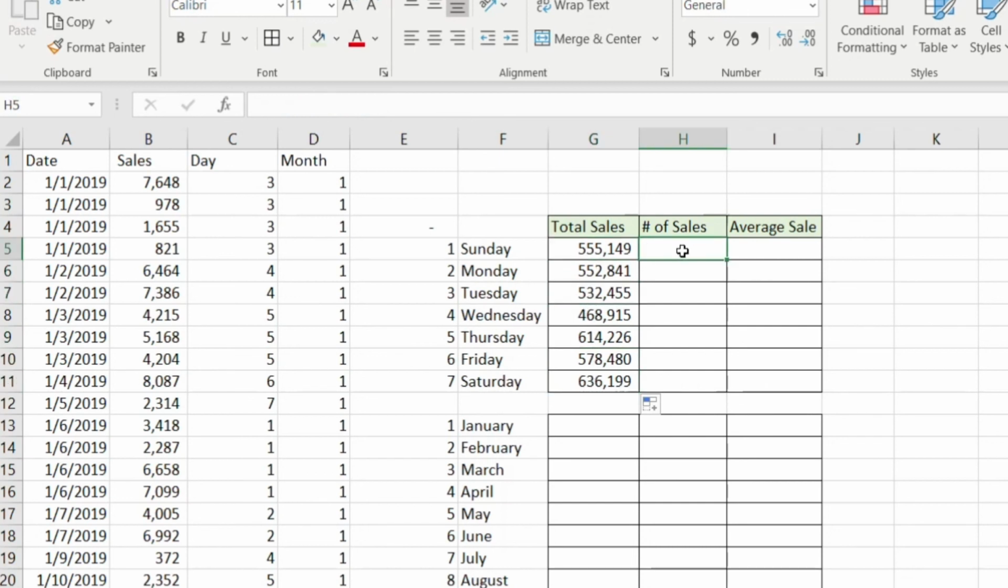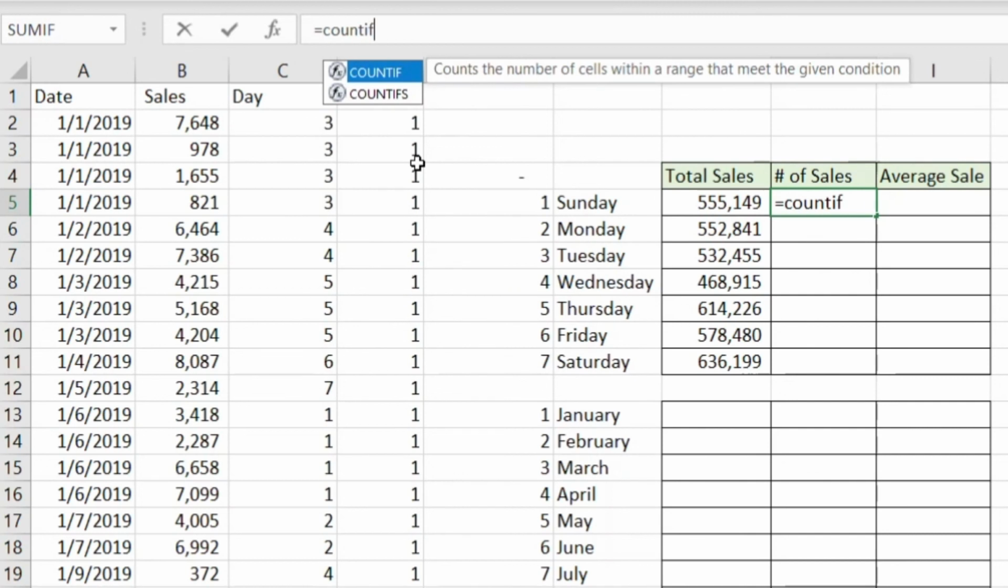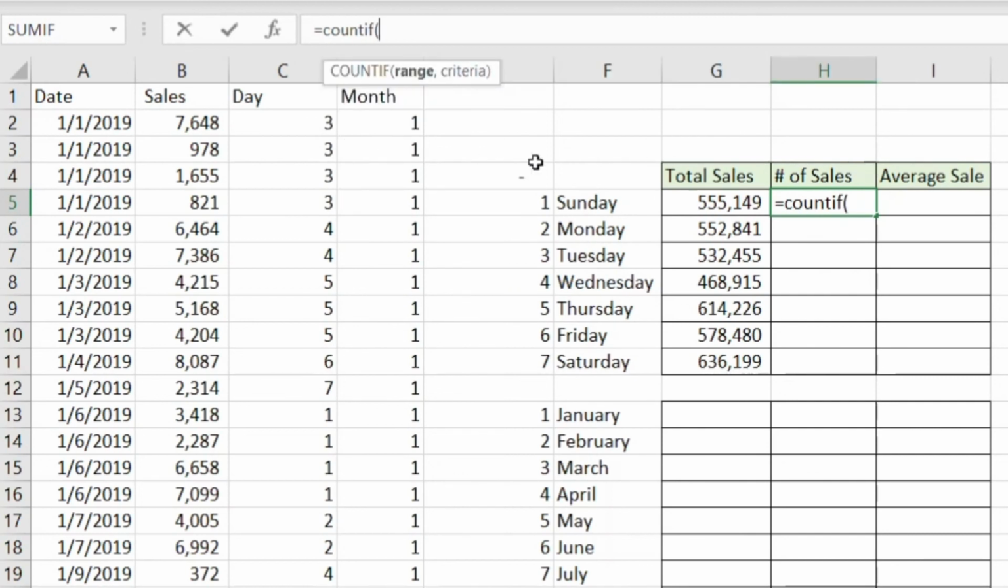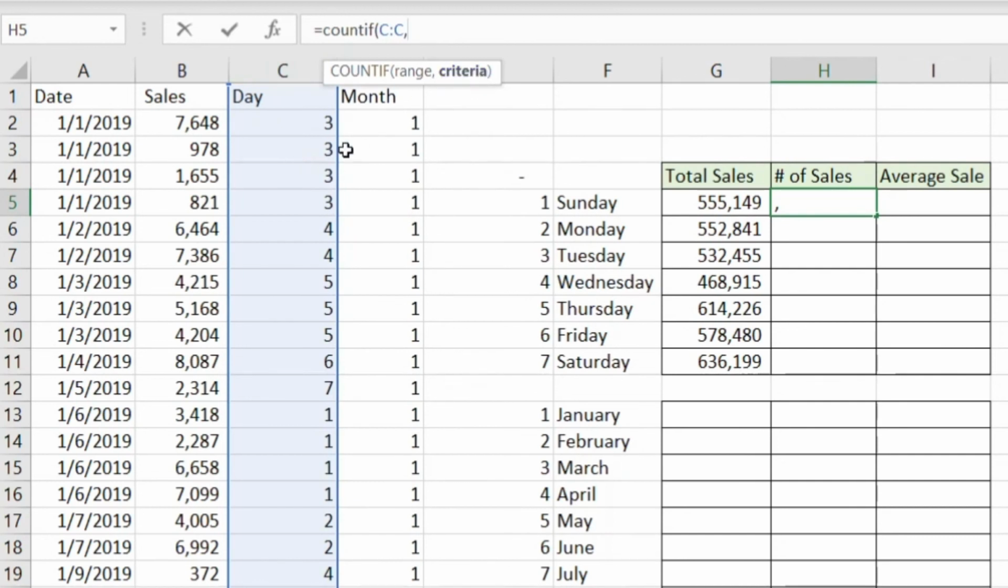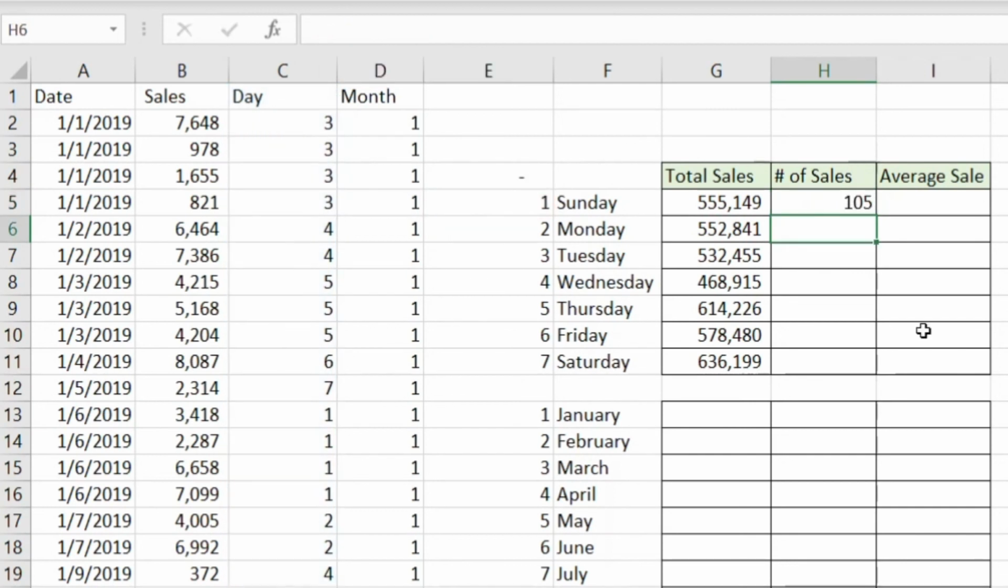Now let's do the number of sales. That is a very similar one, but instead of summing them up, we're going to count them. So we're just going to use the function COUNTIF. The COUNTIF just works like this. You put equals, COUNTIF, parentheses, and we're just counting the criteria. So the range is this, column C, comma, and the criteria is the number 1. So it's going to count basically how many 1s are in column C. So I'm going to press enter. There, so here's all our sales.